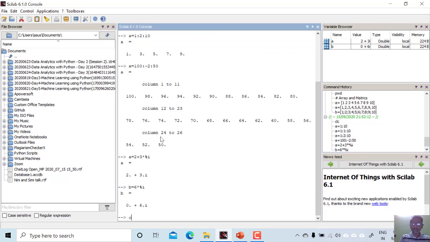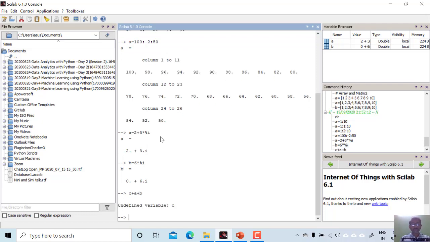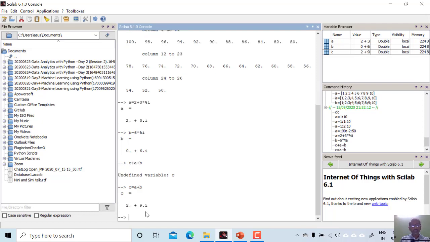So let us see C equal to A plus B, answer undefined. Okay, here there is a mistake that I have not written the equality sign here. So C equal to A plus B. A is small here, it is a case sensitive language, and therefore we have to take care about this thing also. So here we have seen that 2 plus 3i and 6i, 9i total. So this thing is right here.